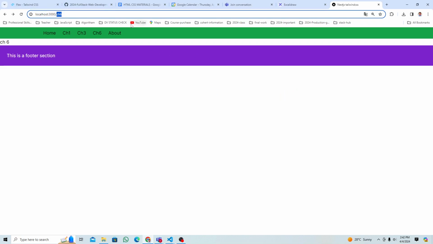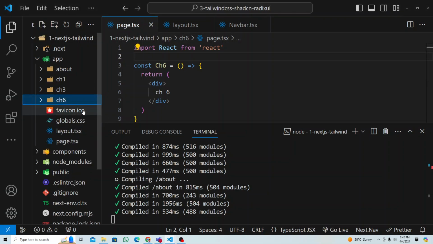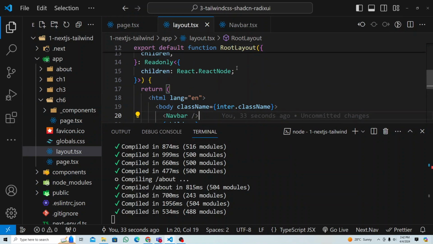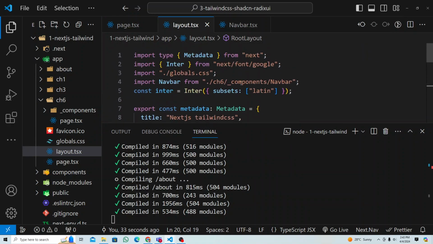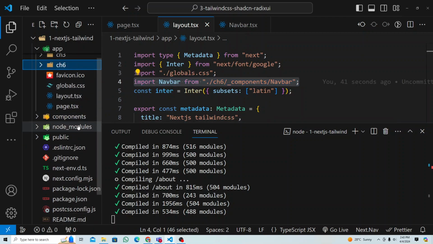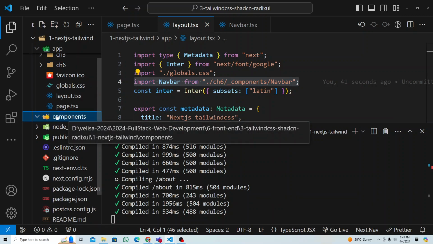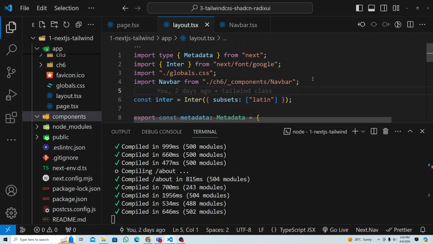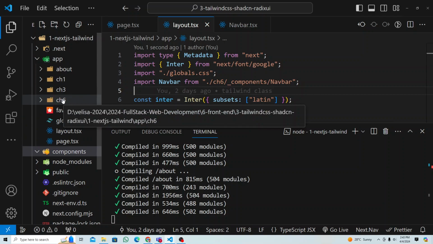So that's how you add a common navbar. Even though I put this navbar in this chapter 6 and I'm using it in another place, it's okay if you can import correctly, it will work. See, ch6 components navbar, I'm importing from there. But generally what will happen is you put it inside here, like in the common components, and that should also be okay. Or you can just put it somewhere outside. But for now, you get the idea, it does not matter. But let's say you're just working with one project.